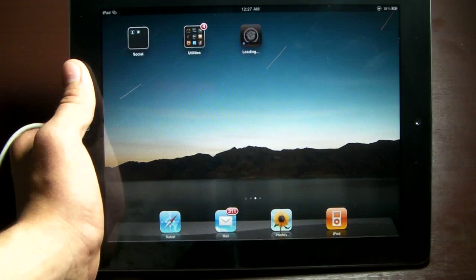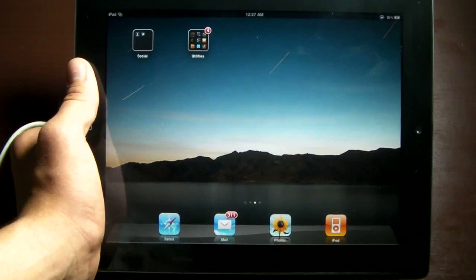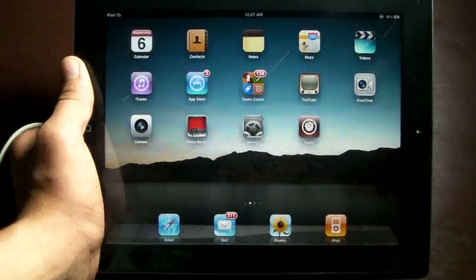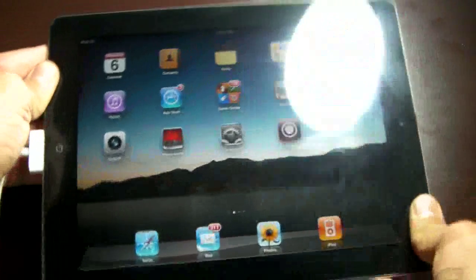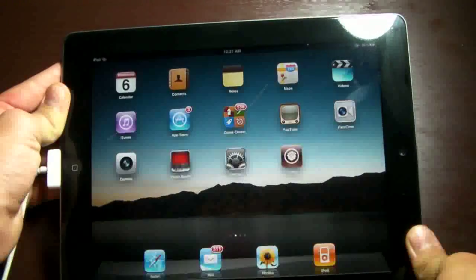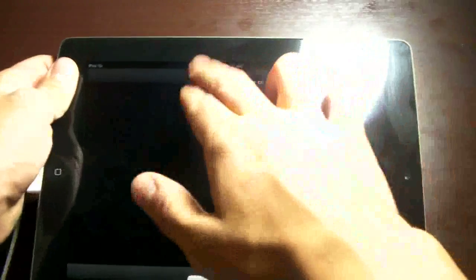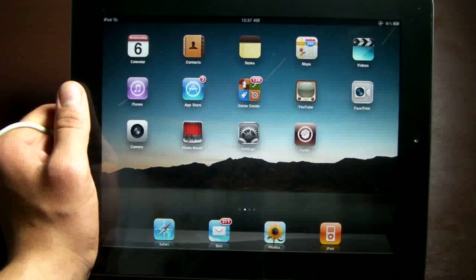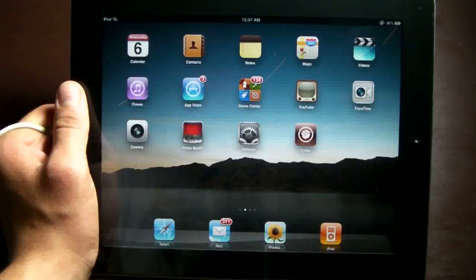Once it's done, I'll be right back. Once it's done, the icon will disappear, so you'll have nothing on your springboard, and you'll want to restart your iPad or iDevice, so go ahead and do that. We're going to slide to power off. Once your iPad reboots, you'll have a nice Cydia icon on your springboard, so go ahead and open it up.